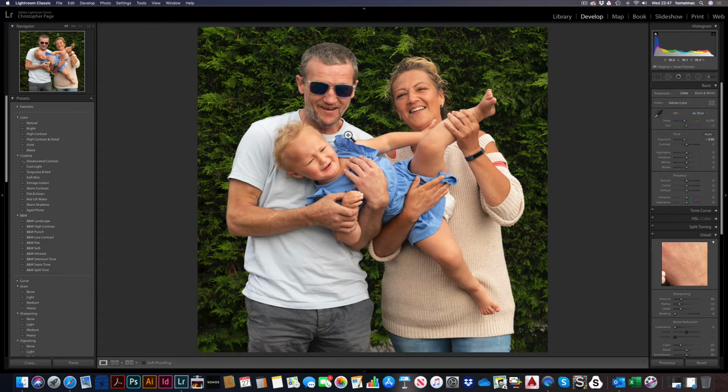Highlights, just looking at that highlight there, not that it's particularly highlighty, but if we wanted to, we could just take a tiny bit of highlight out of there. I mean, usually when I say tiny, it's no more than kind of 10 on it.